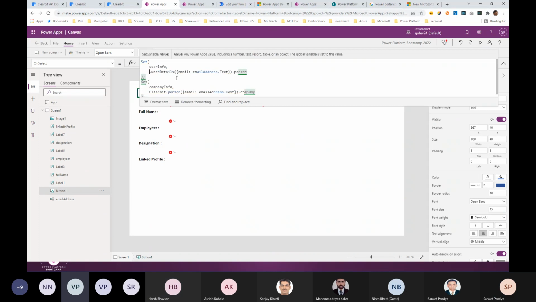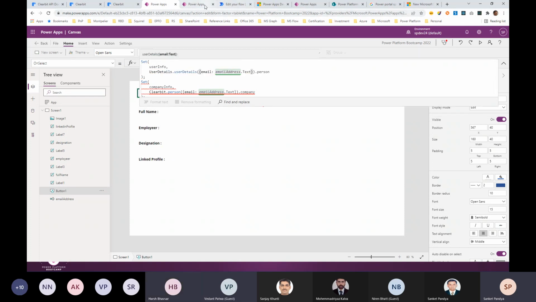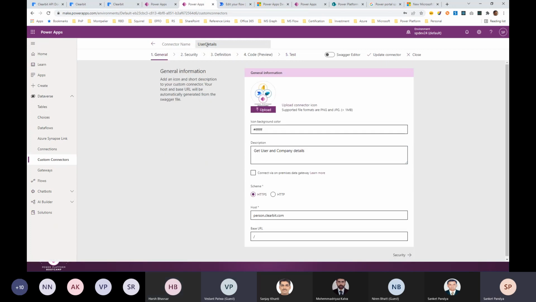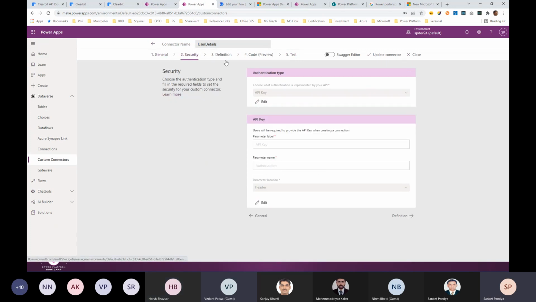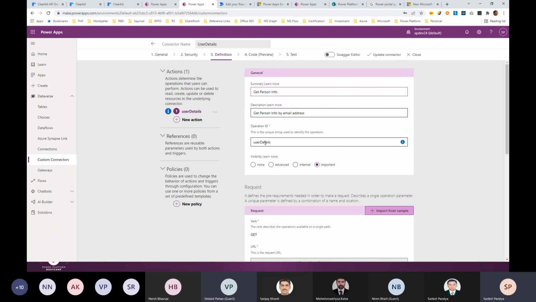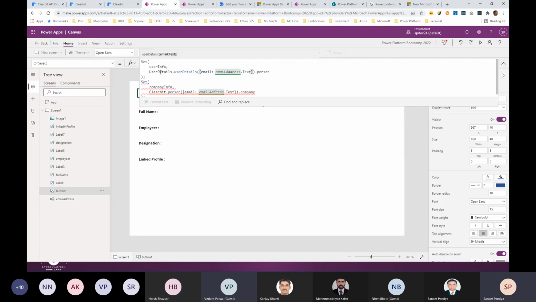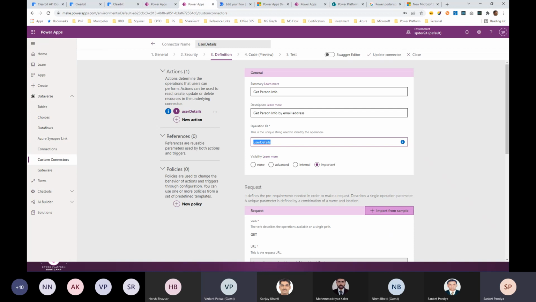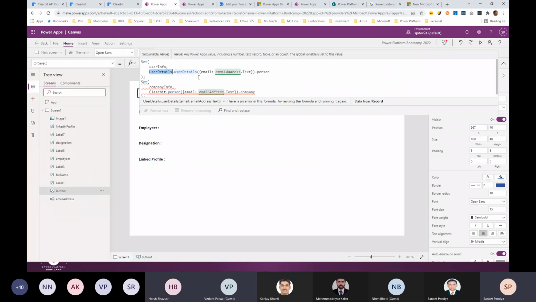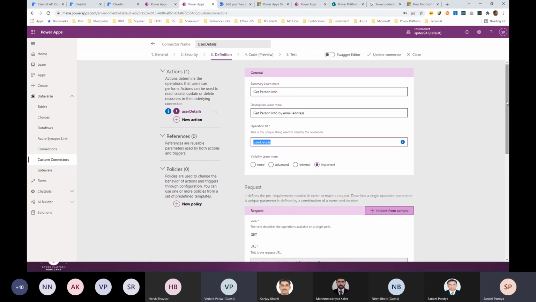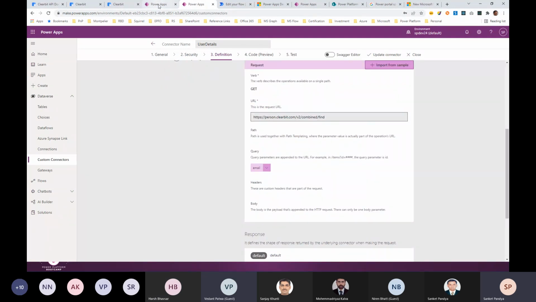User details dot user details, because we have defined our connector's name as user detail, and under the definition over here we have also mentioned user details as well. So this small case user detail is the connector name, dot this name, the operation ID which we have defined, is used over here. And we are just passing the email address because we do have one query string parameter defined in our connector where we are passing the email address.